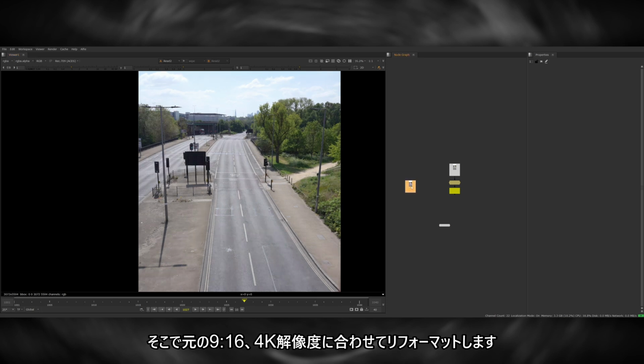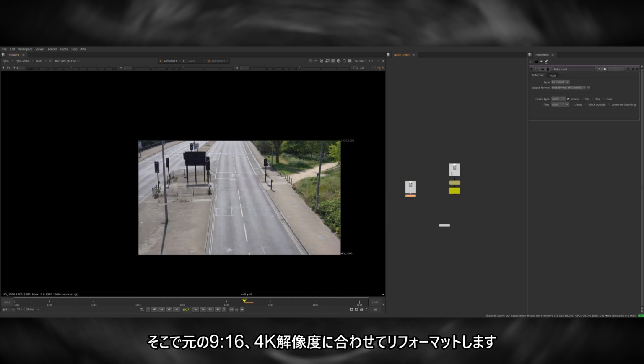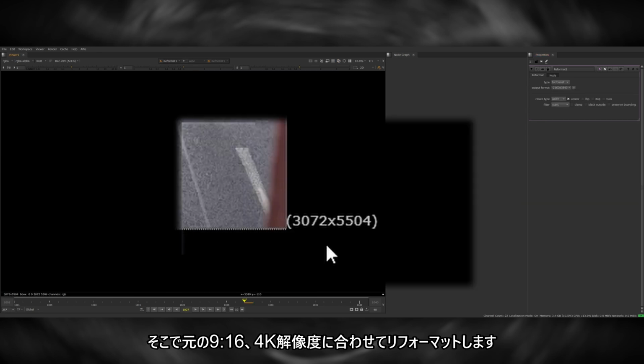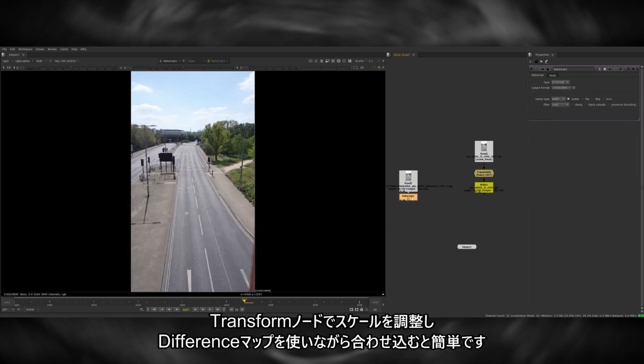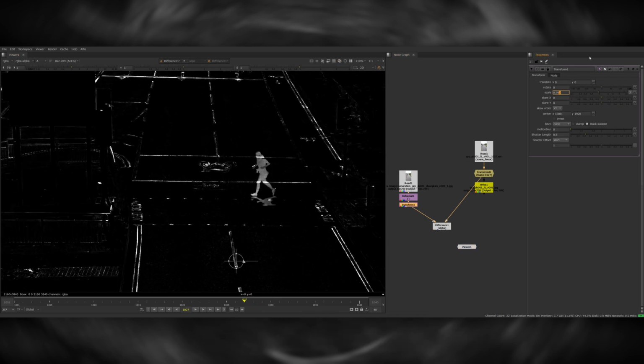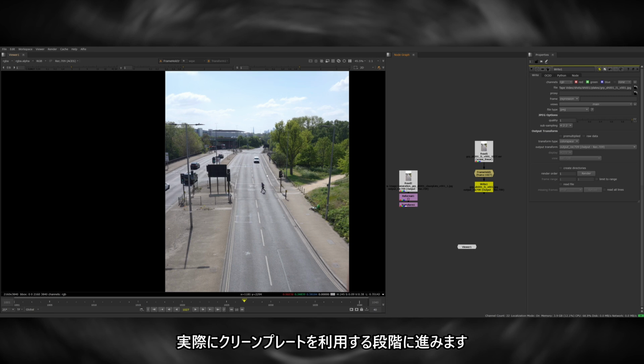So to actually use this, I'm going to reformat it down to be the same size as my source resolution, which is 4K, but 9:16. So you can see there my resolution's changing. And then to get the scale to be correct, I'm going to transform it and just do a difference map between my original plate and the one that Griptape generated. I can refine the difference in the scale until they're very similar. So now on to actually utilising the clean plate.